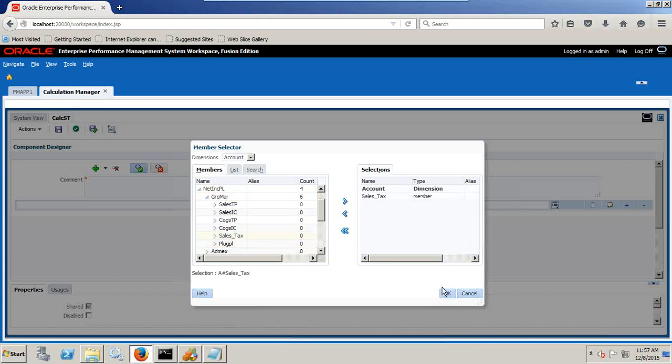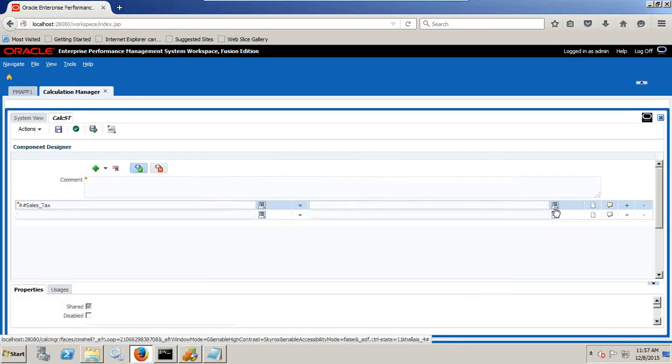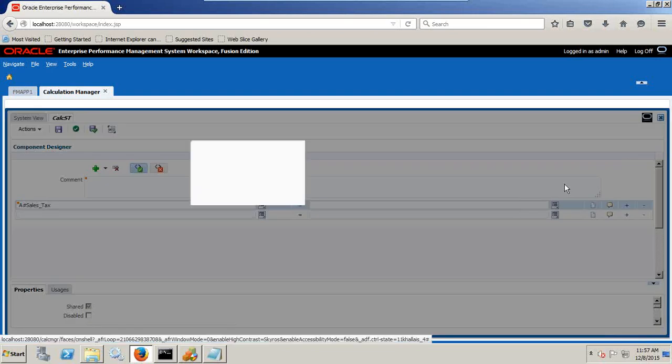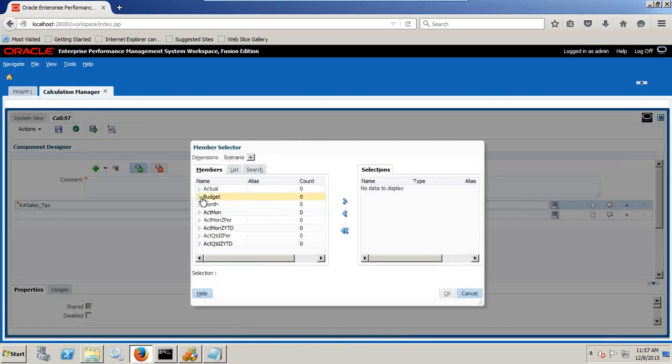So I got sale tax. The source is going to be my sales. Select member on the right side. We could have selected a variable and function as well, but I select account, and I select sales.